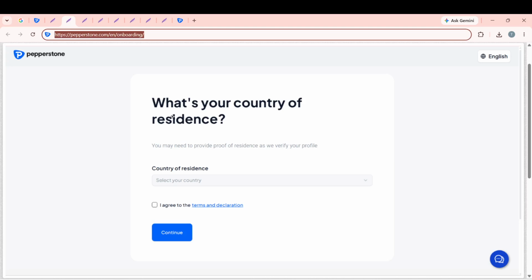After entering your email and password, the next step is to confirm your country of residence. This is important as it affects your trading options and the terms you'll agree to. Make sure to read and agree to the terms and conditions presented. Understanding these terms keeps you informed about your rights and obligations.